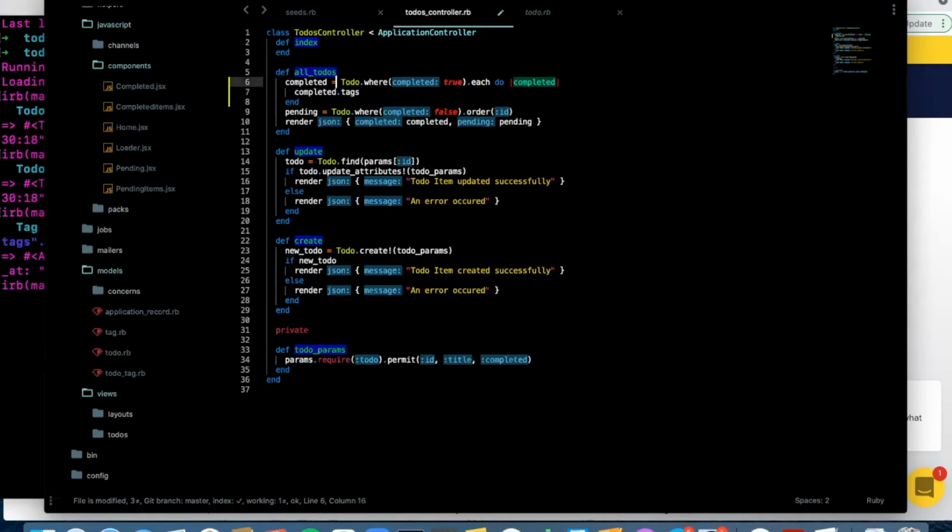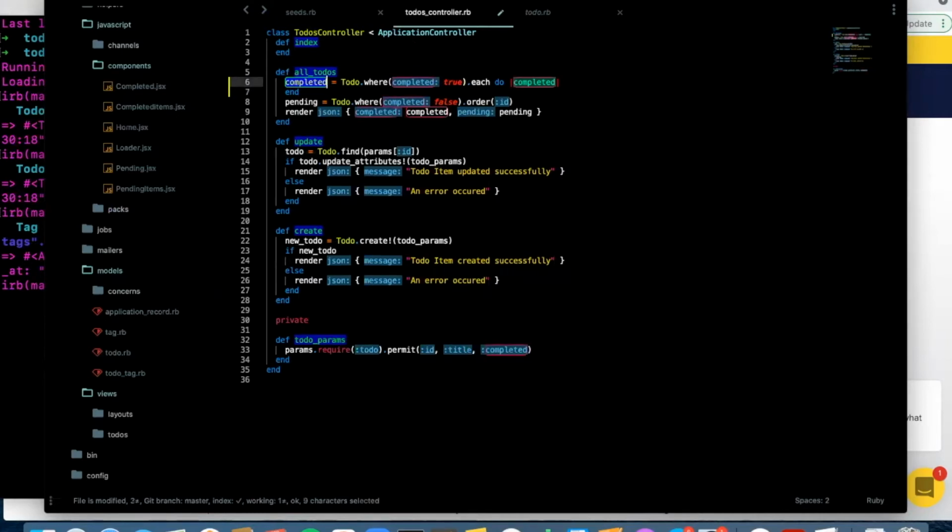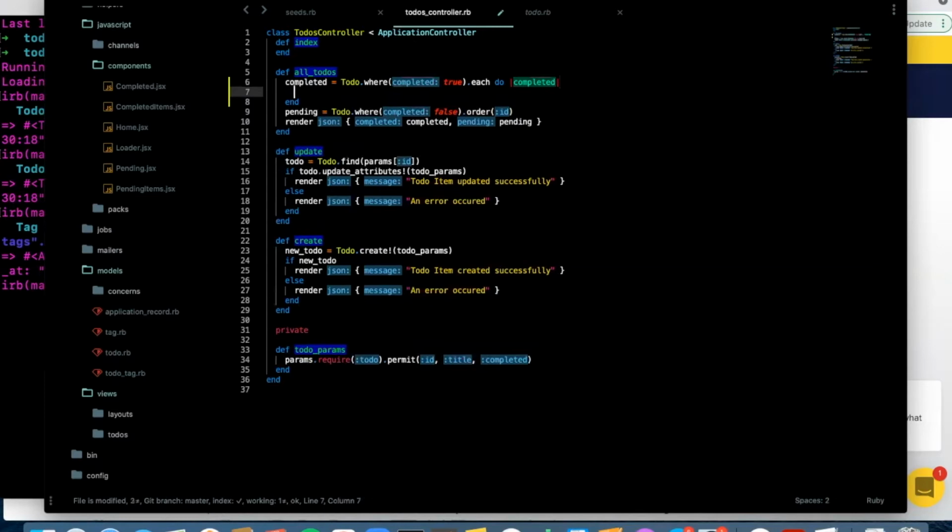Right. So what is completed here? I think you're going down the right path, but let's break it down and I think we'll figure it out. What is completed? Completed is an ActiveRecord result, right? Let's say it wasn't an ActiveRecord result, what would it be? An object? Not really. We can do each on it, so what does that mean completed is? Oh, this is an array. An array of what? An array of objects?